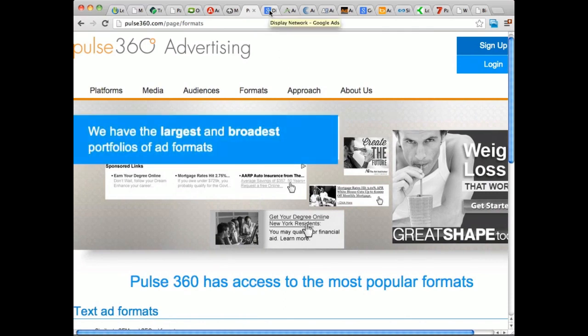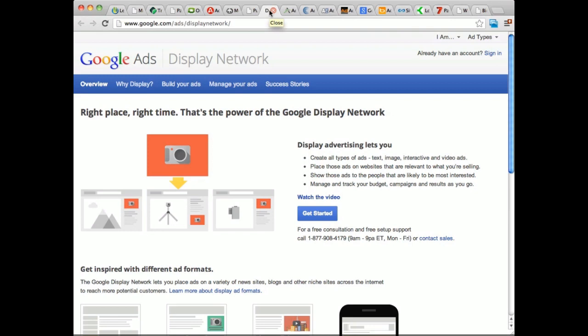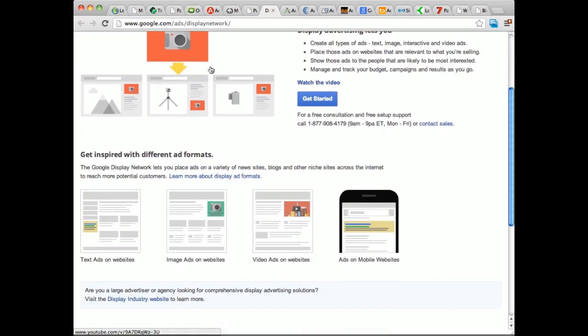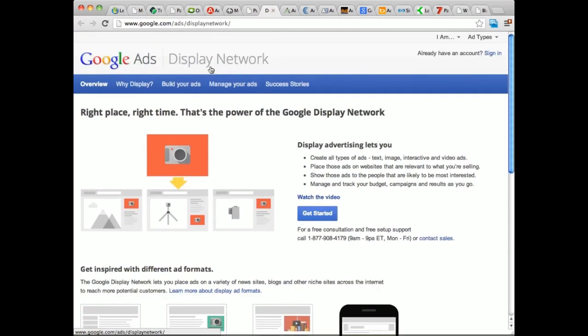Now, this next one is going to be the Google Ads Display Network. And truthfully, a lot of people just think of Google as doing cost per click or PPC advertising, and that's not entirely true. They do have their display network, which allows you to run display ads or text ads across thousands or hundreds of thousands of different websites. And what is nice about the Google Display Network is they have a lot of help. They have a lot of tutorials. They do have a little bit stricter rules than some other networks out there, but all in all, the Google Display Network is definitely a network worth checking out.